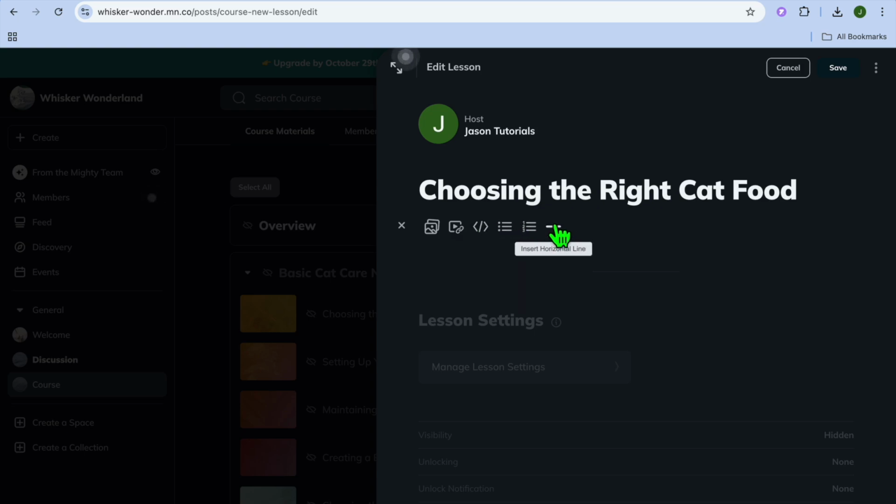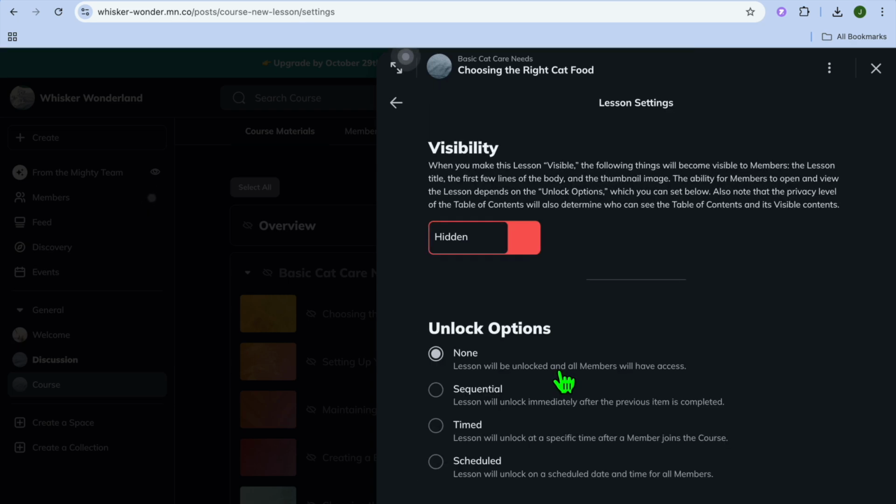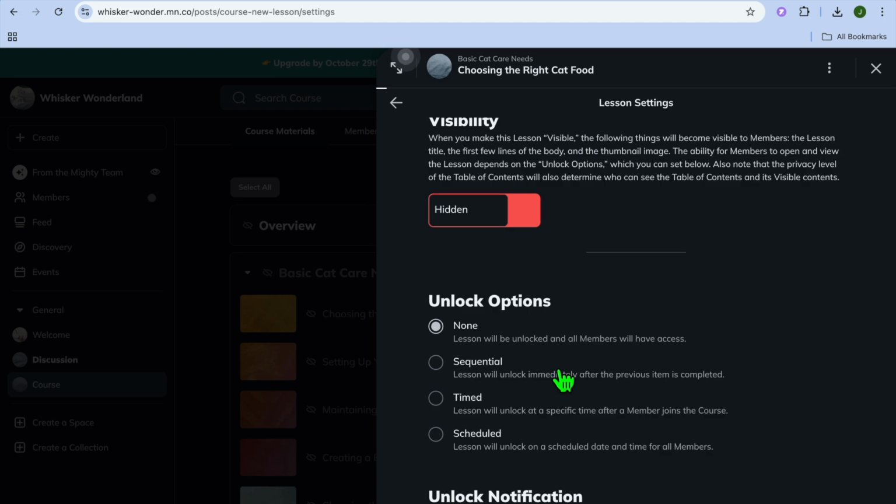You can also add orders, or you can see right there, you have different options. And by scrolling down, you can select the lesson settings. So you can tap on manage lesson settings, and then from there, you can choose how your course is set up or the different lessons.